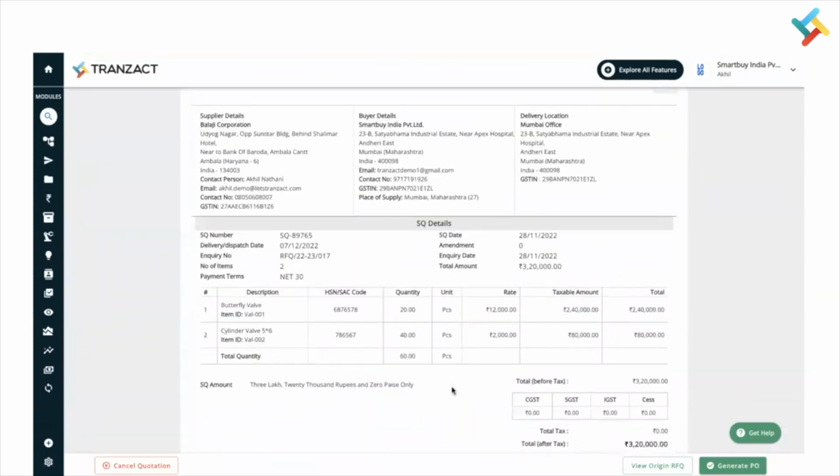So this is how you can go ahead and compare the price which you have received on your request for quotation.